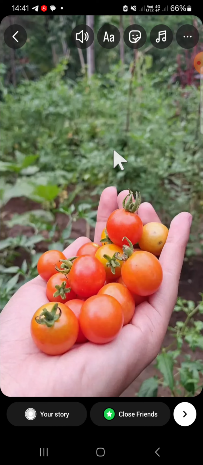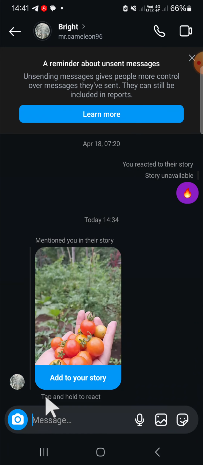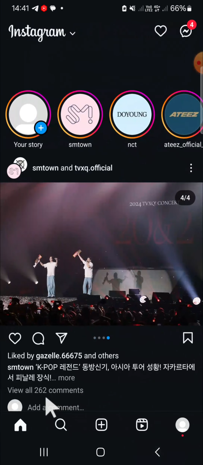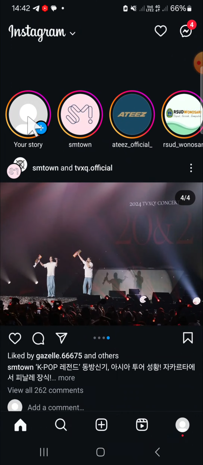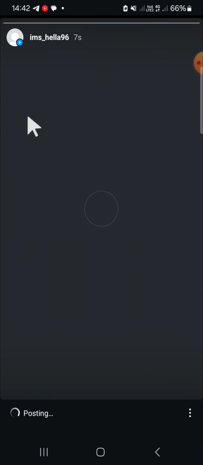And after you're done editing the story, you can click on your story to share this Instagram story to your account. Okay, and I'm going to check it. Alright, and now the Instagram story is being posted, as you can see, and it's still loading. You just need to wait until the uploading process is complete.